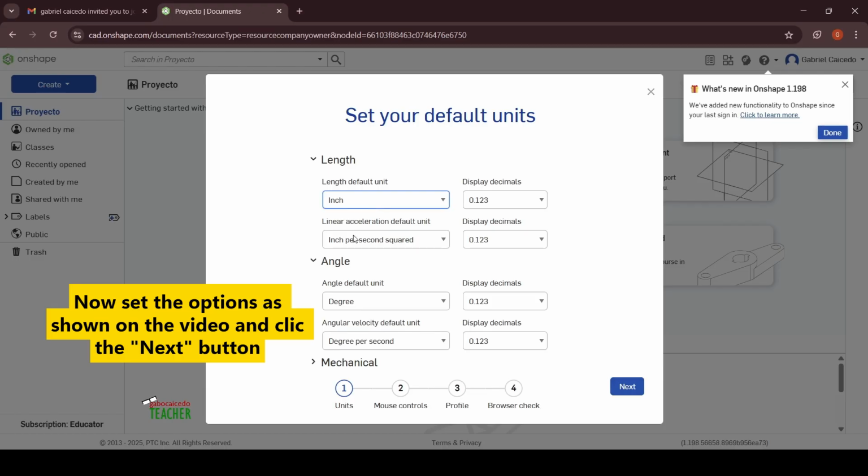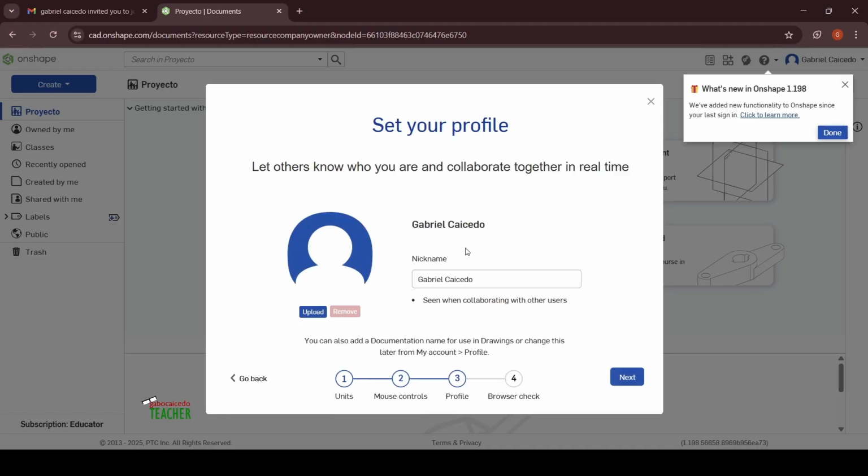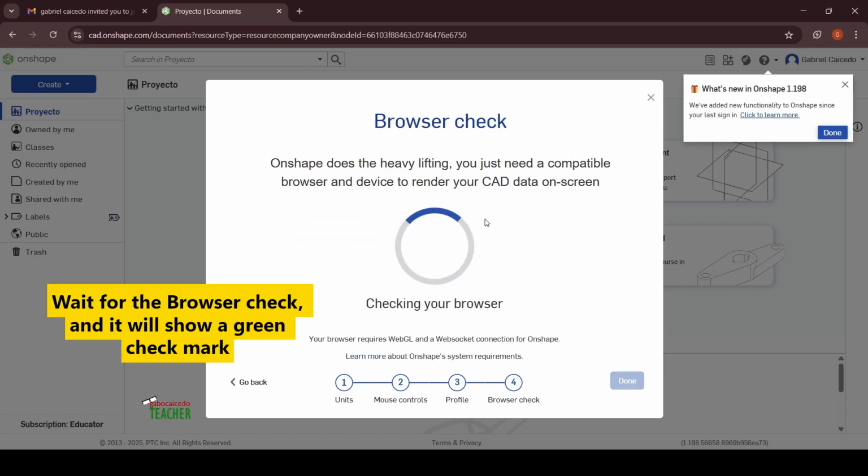Now set the options as shown on the video and click the Next button. Click Next again. Then verify that the nickname is the same as your original name and click Next. Wait for the browser check, and it will show a green check mark.